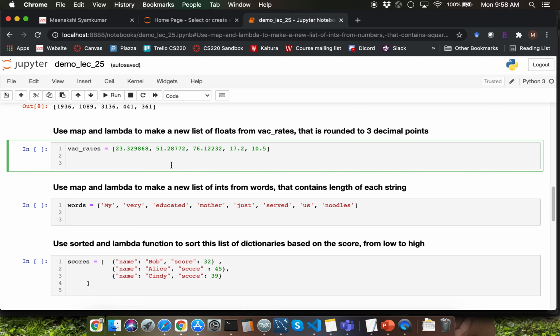Let me type in list open parenthesis close parenthesis. Within that, I'm going to type in map open parenthesis close parenthesis. The second argument for the map function call is going to be vac underscore rates. Let's write down our lambda function, which is going to be the first argument. I'm going to type the keyword lambda.